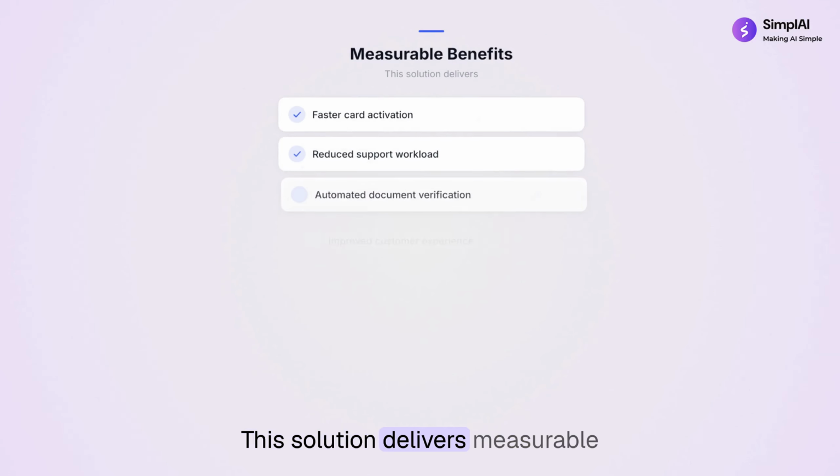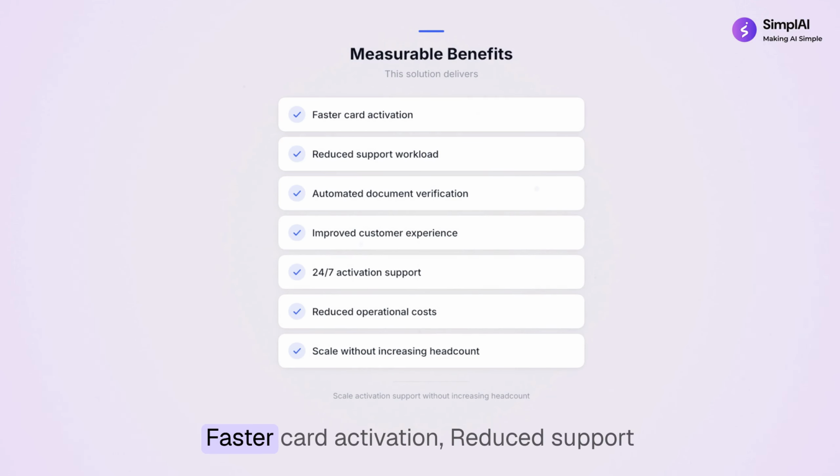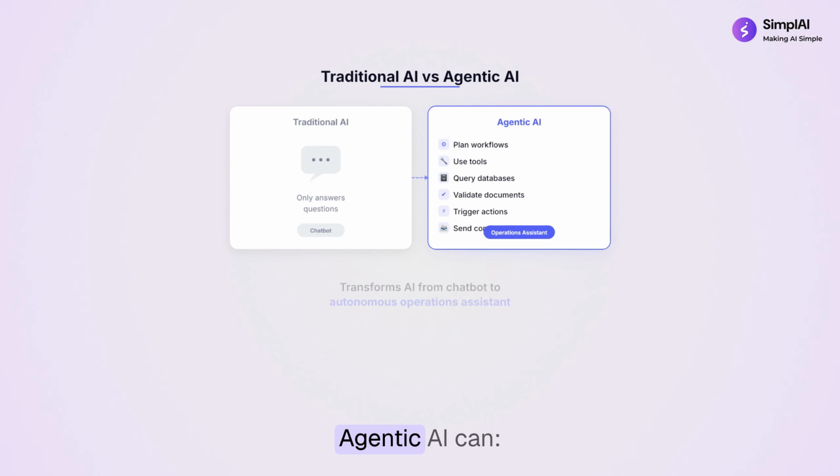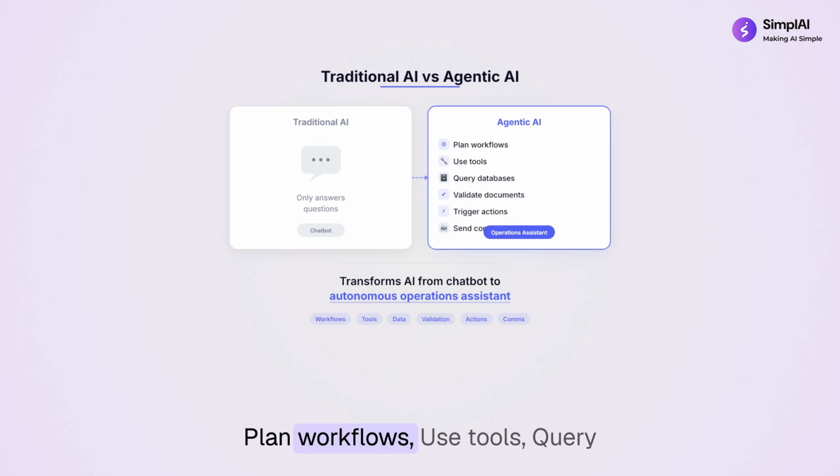This solution delivers measurable benefits: faster card activation, reduced support workload, automated document verification, improved customer experience, 24/7 activation support, and reduced operational costs. Organizations can scale activation support without increasing headcount. Traditional AI only answers questions. Agentic AI can plan workflows, use tools, query databases, validate documents, trigger actions, and send communications. This transforms AI from chatbot to autonomous operations assistant.